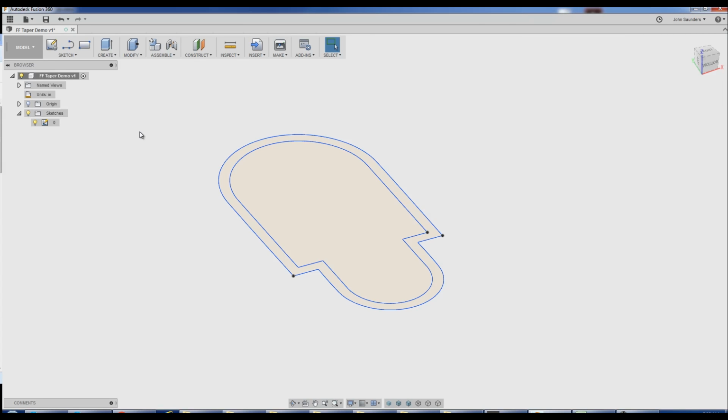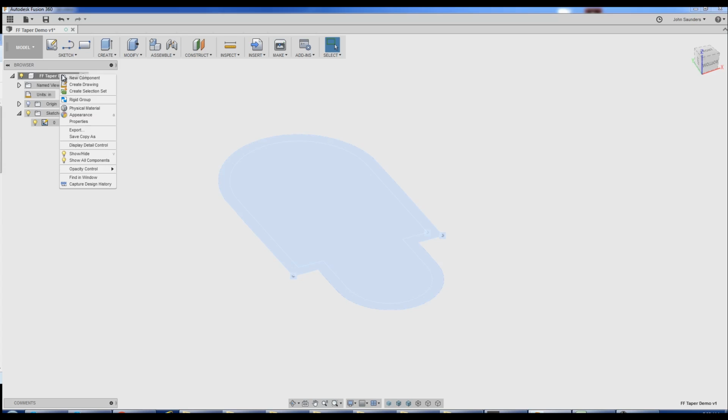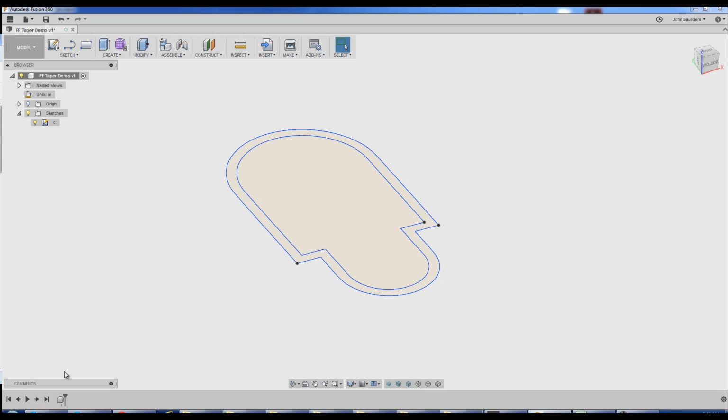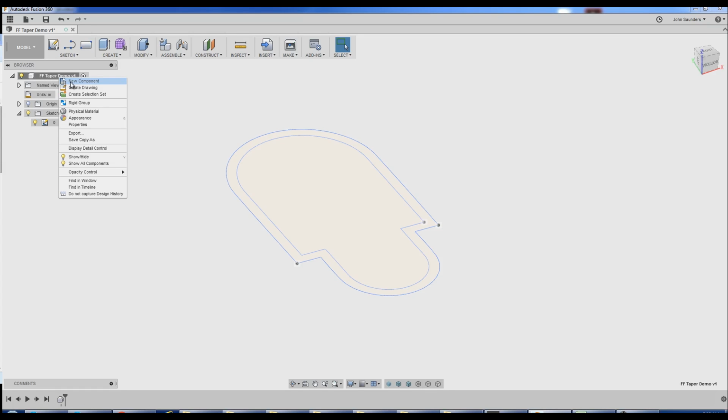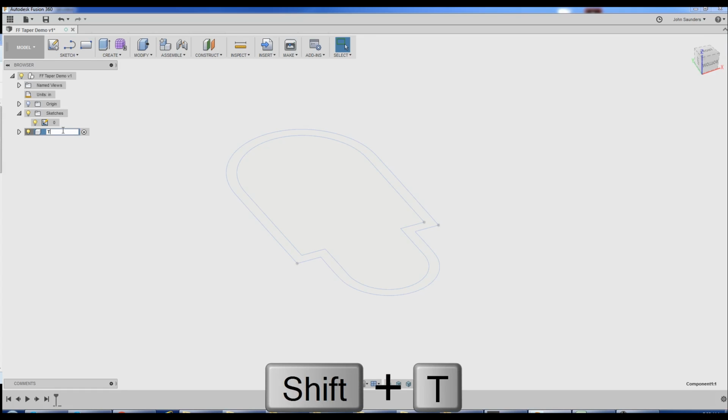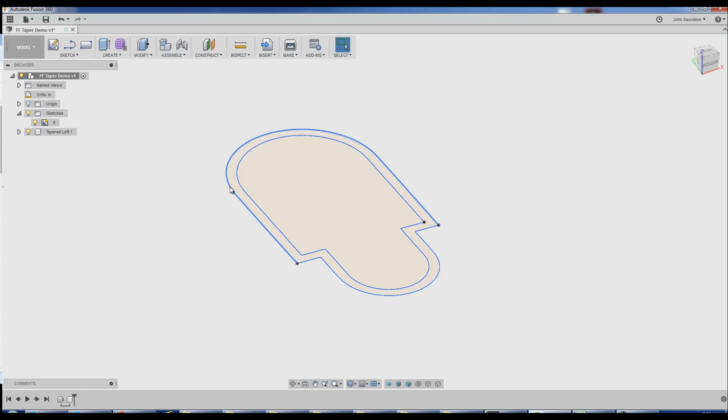First thing we need to do, we just opened a new file, right click, check to make sure I want to capture design history. The default is not to, so change it to capture design history. That gives us our timeline, our traditional parametric modeling along the bottom. Right click, new component, tapered loft.